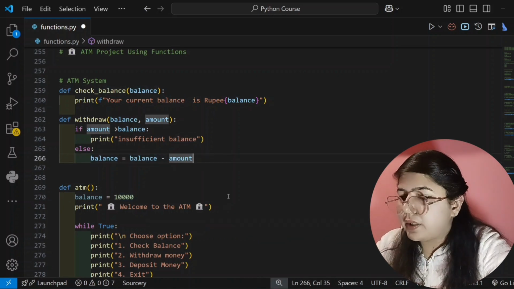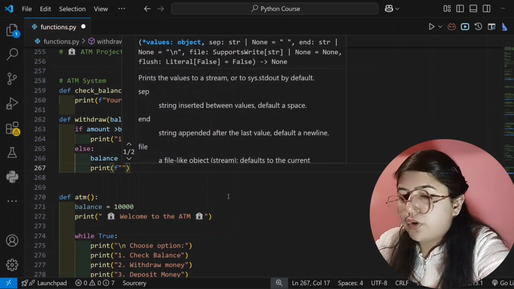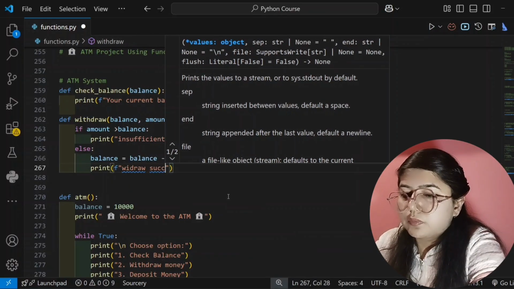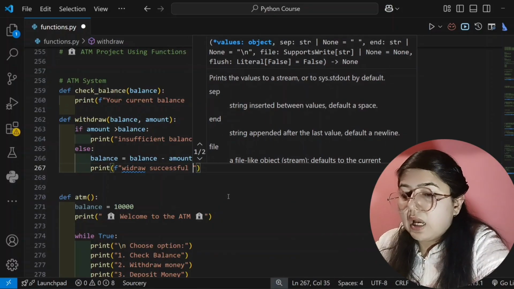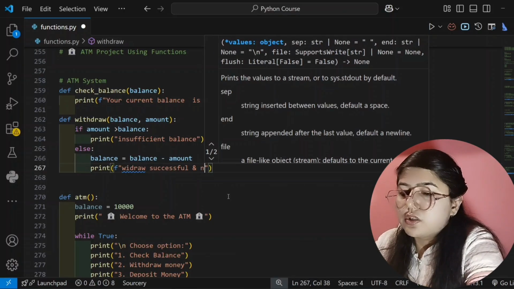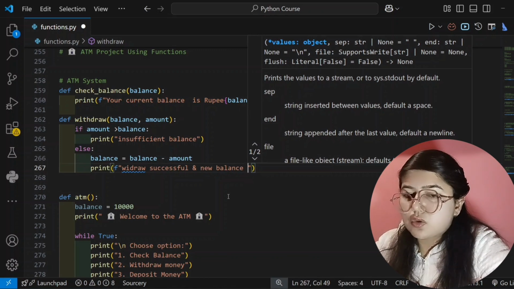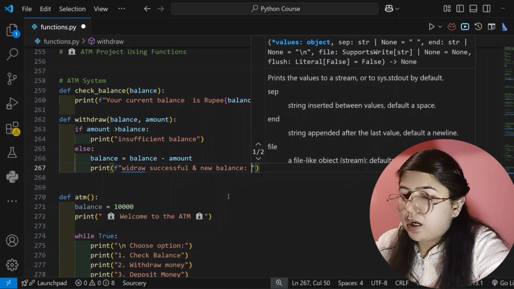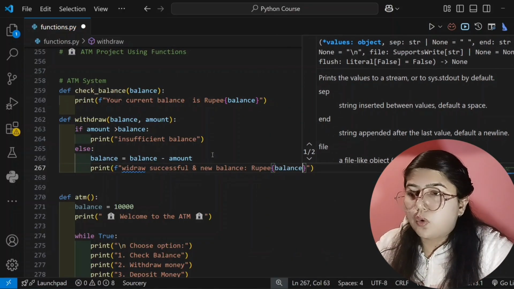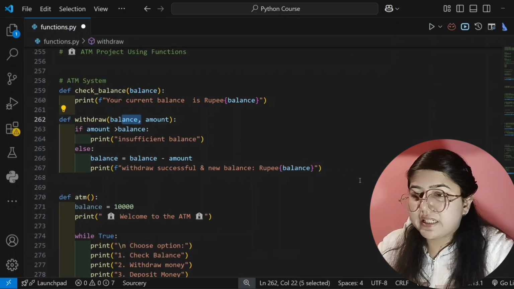After that, print withdraw successful. And your new balance, so it will update that balance. So I am directly passing this parameter, that is balance. Okay, so we have written the logic for the withdraw also, and the next is deposit.